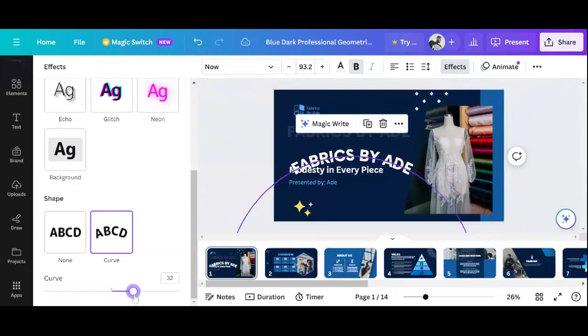But then in any case, if you feel like, okay, this is not what I want, you just click on none. You see, this none effect shows there's nothing attached to it. You just click on none.